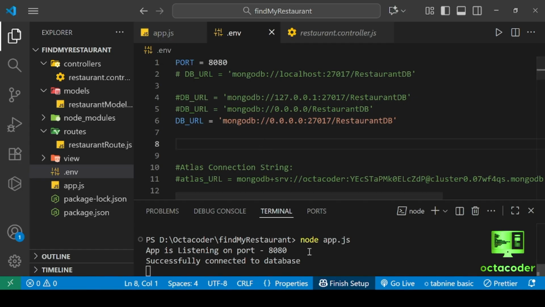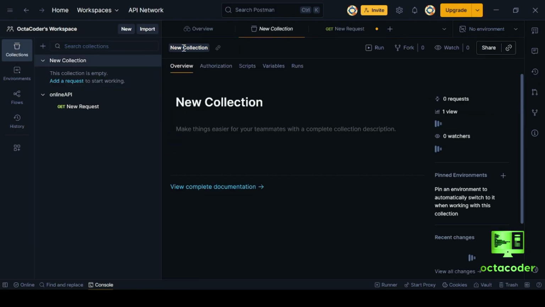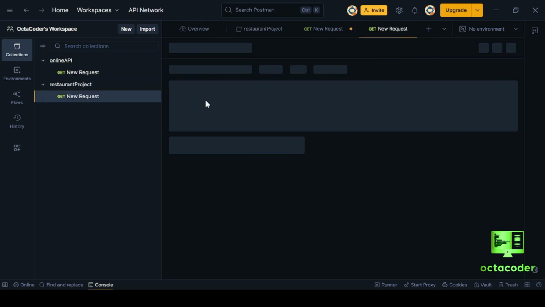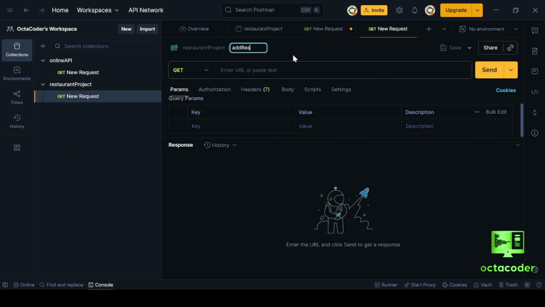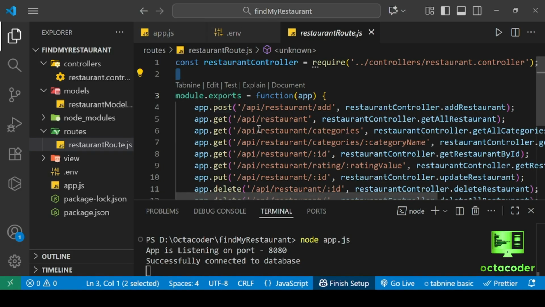Now we will insert a document into our MongoDB Compass database using Postman. Let's head back to Postman. Now we'll create a new collection, give a name. This is restaurant project. Now add request. Here we will give the name add restaurants because we don't have any restaurant data. So first we will add some restaurants to our database. Okay, and for adding restaurant we'll use the post method, right? So let's open our routes file and check the API endpoint.